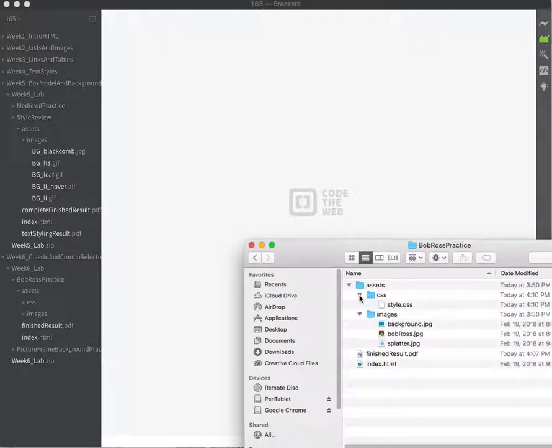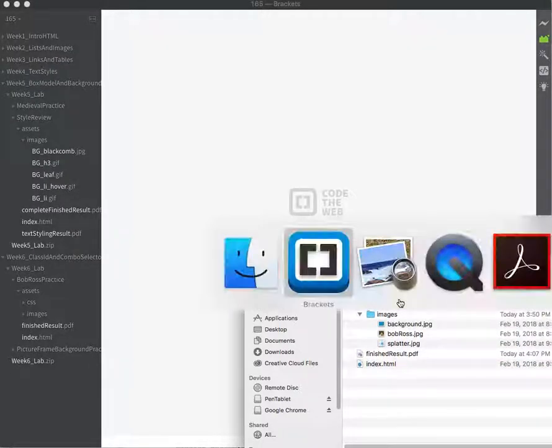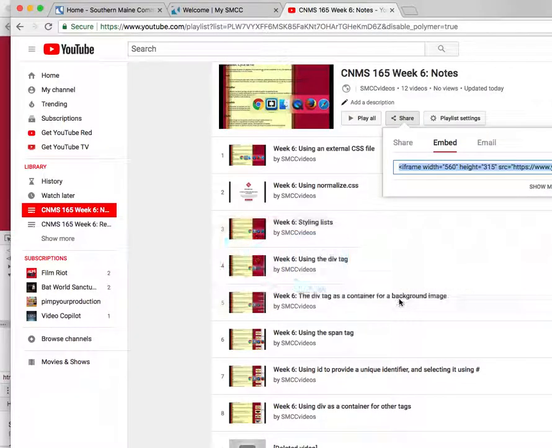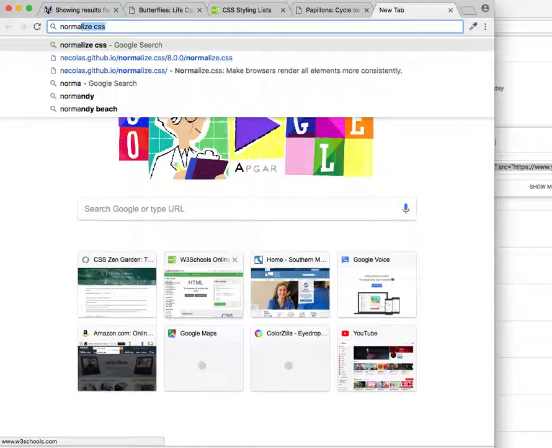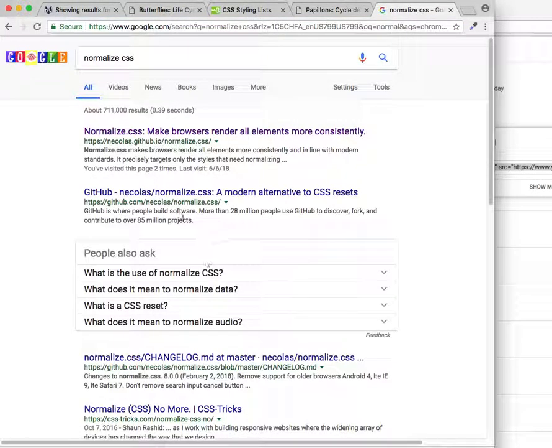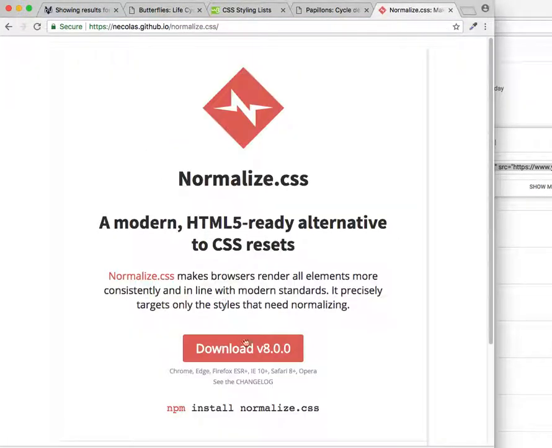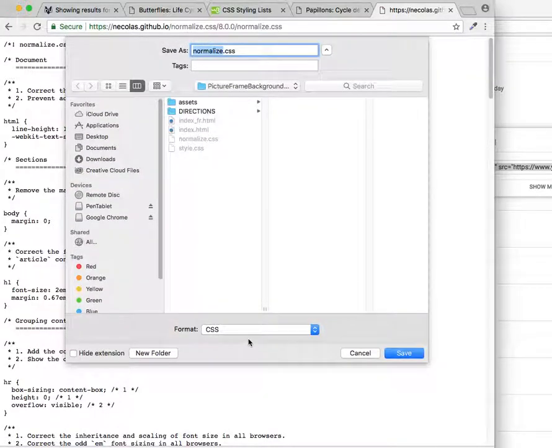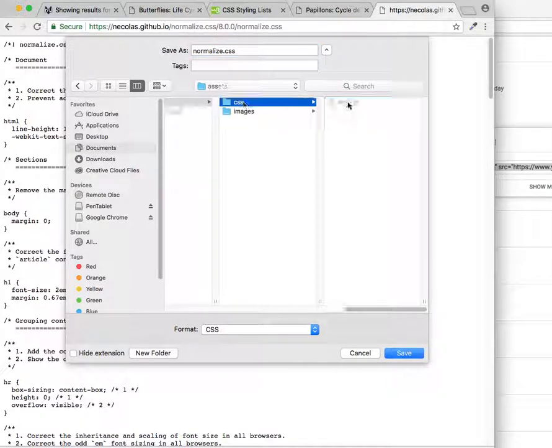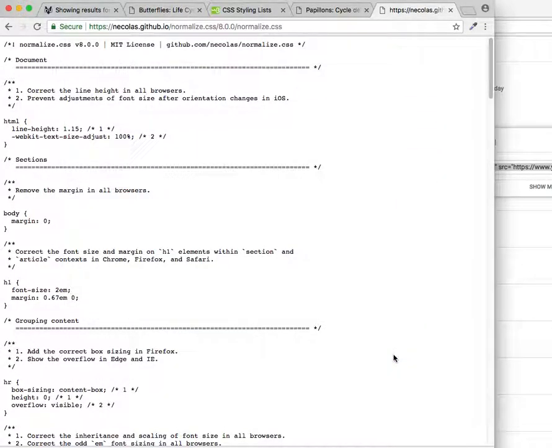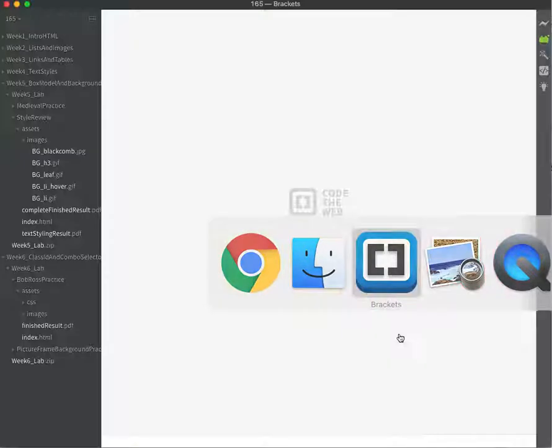While I'm here, I think I'll pick up the normalize style sheet from the internet and save that into my folder. I could have also copied it from the picture frame background practice. But now I have all the CSS files that I should need, and I can move forward.